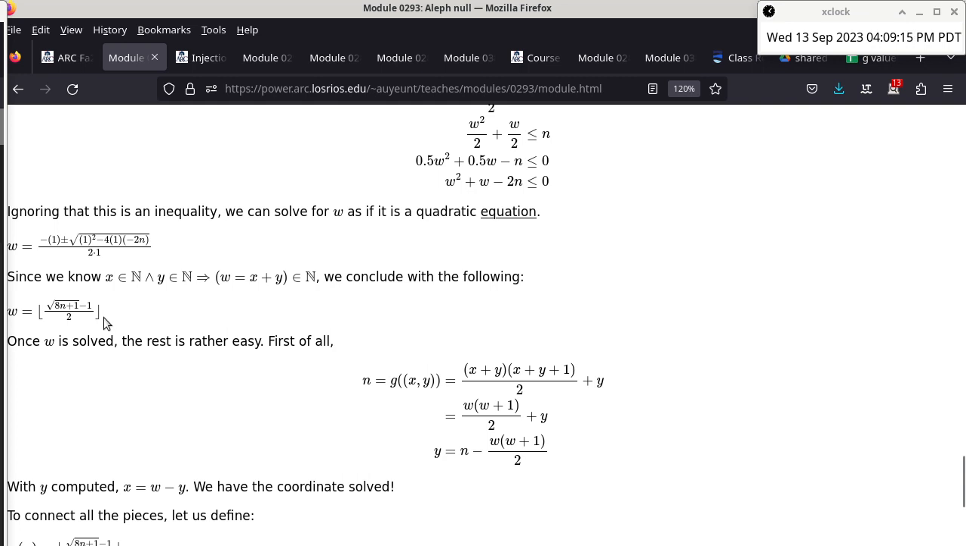Because W itself, even if you toss away the negative answer, is not necessarily a natural number. It's guaranteed to be a real number, but not necessarily a natural number. So we take the floor and not the ceiling because we want it to be the lower bound of the actual solution. Otherwise, we are looking at an equality here, and we need it to be less than or equal to. So the only way that we can guarantee that W is a natural number, but as large as it can get, is to take the floor of this root here.